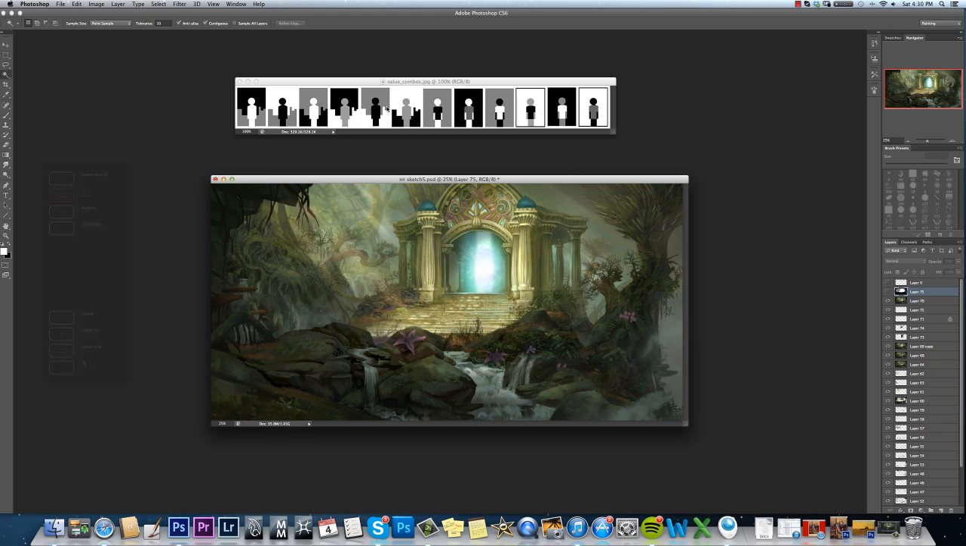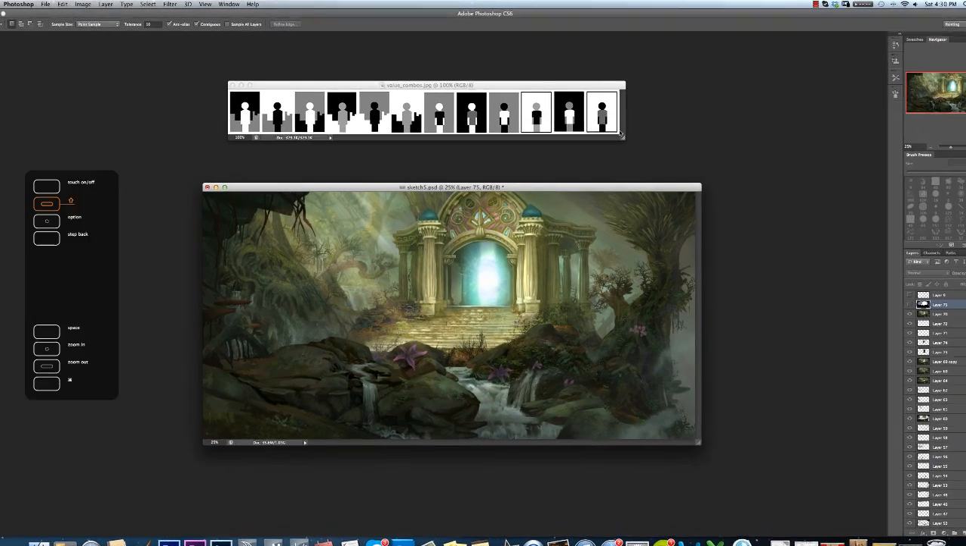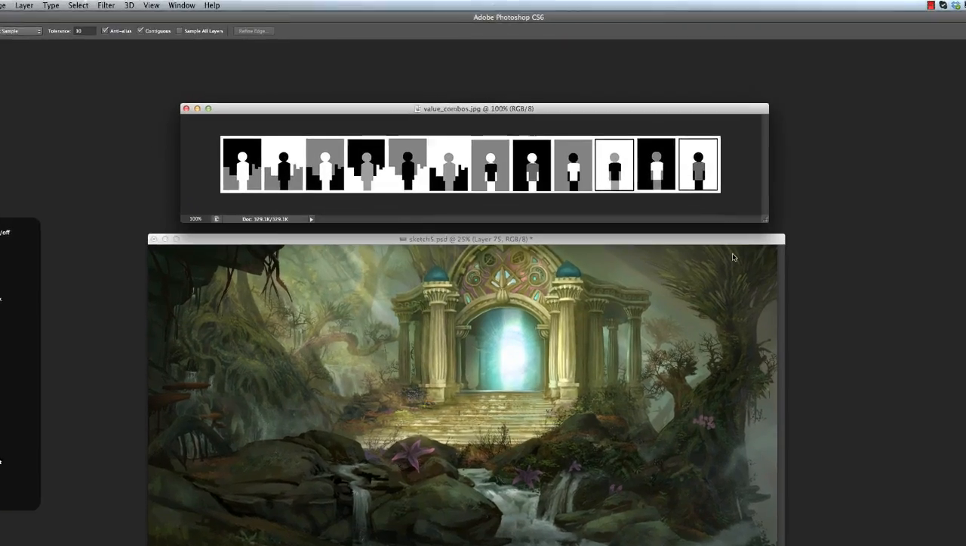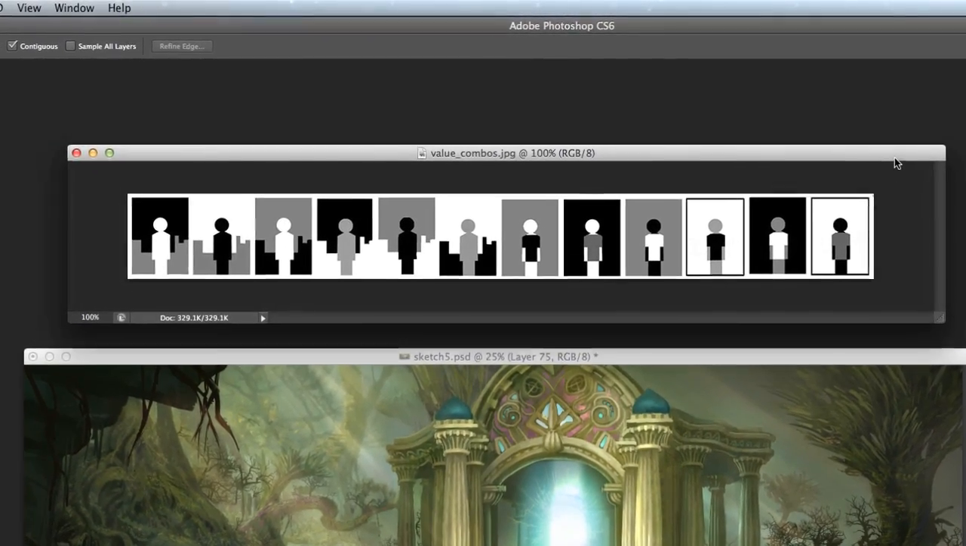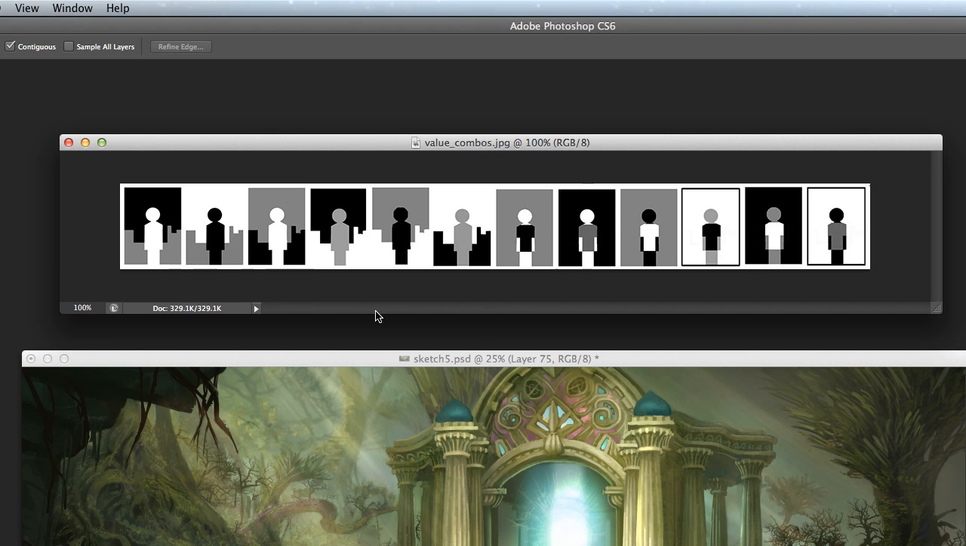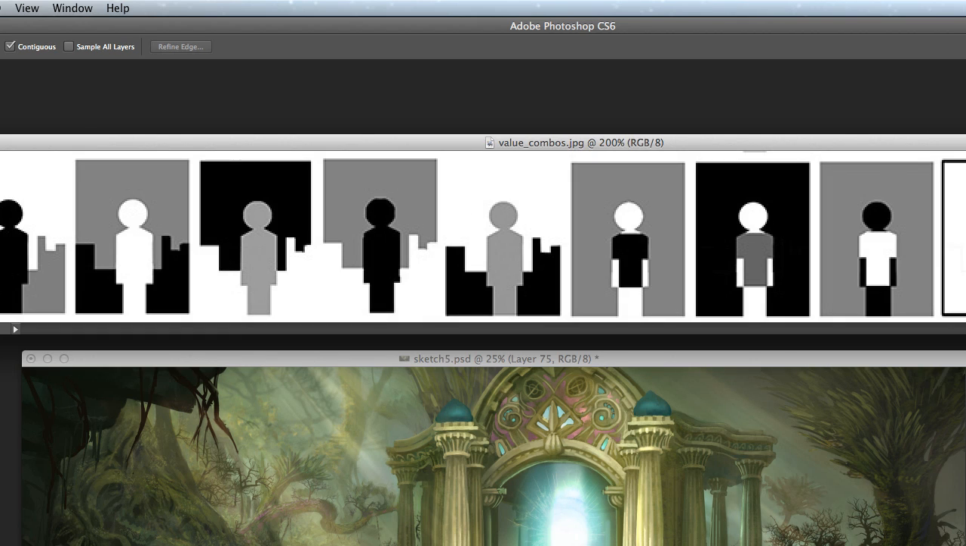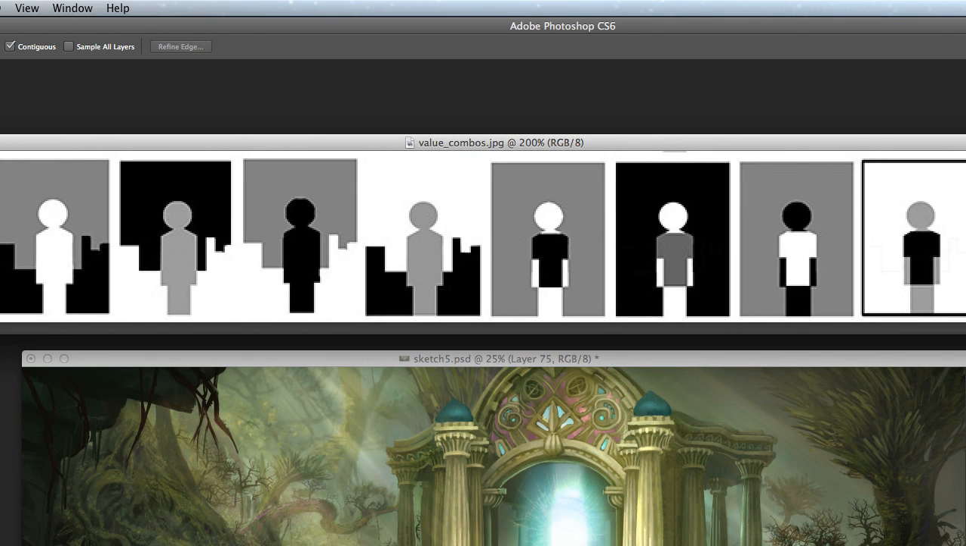So here's a value combos thing for a single character. This was directly from the blog itself, and if you're depicting a single character, it shows a real nice way to arrange the values and basically reinforce the silhouette and make the image read really well.